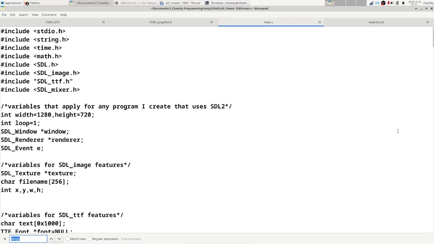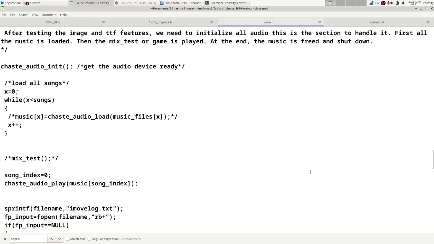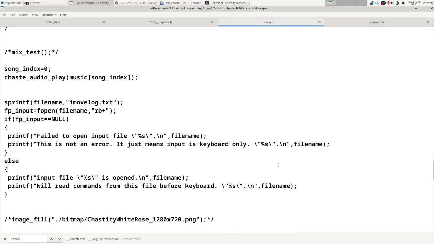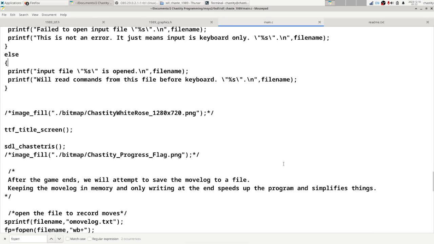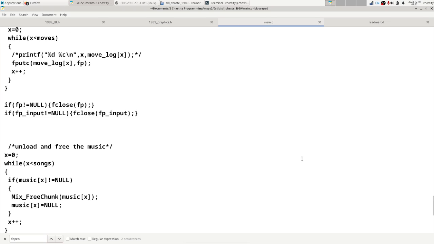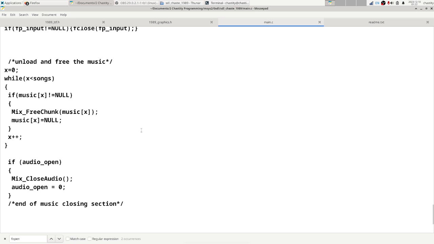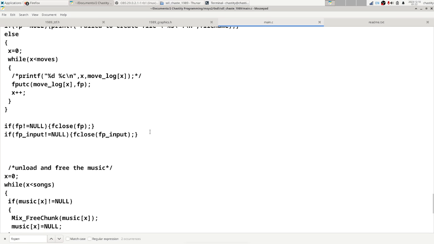Let's search for fopen. It tries to open for reading iMoveLog.txt. And then after it does the title screen, does the game, then if it's not already null, it will close it. And then it will also close the input file. So the output and input file. And then free. Okay, so anyway, but yeah. So I'm using a lot of standard library code.